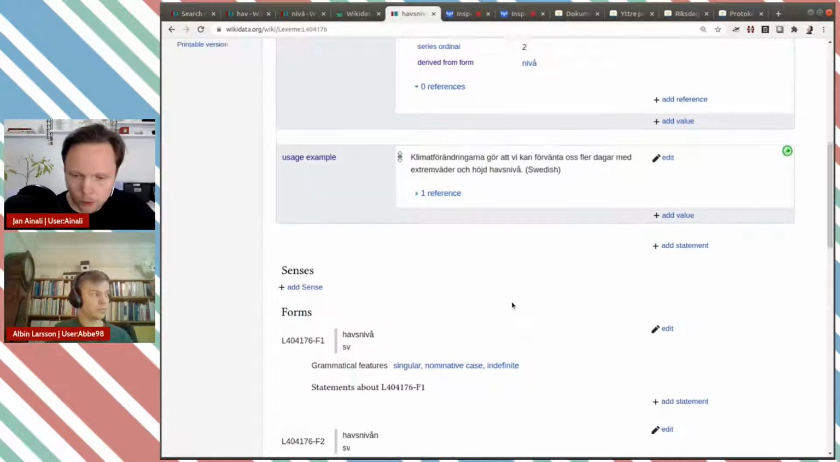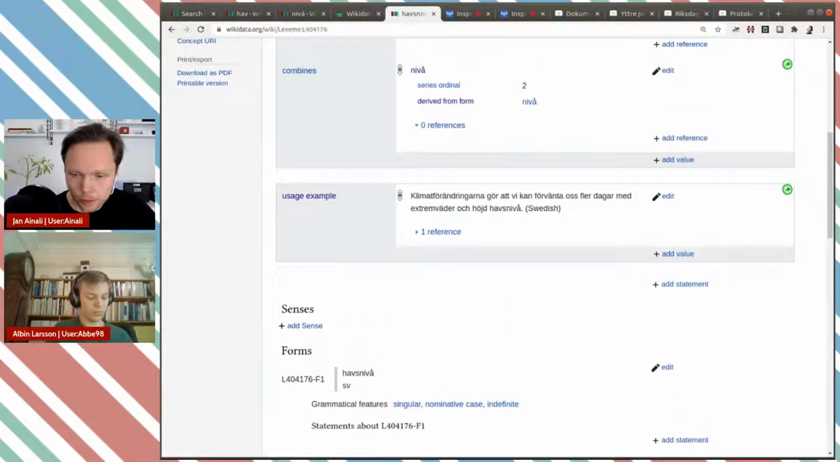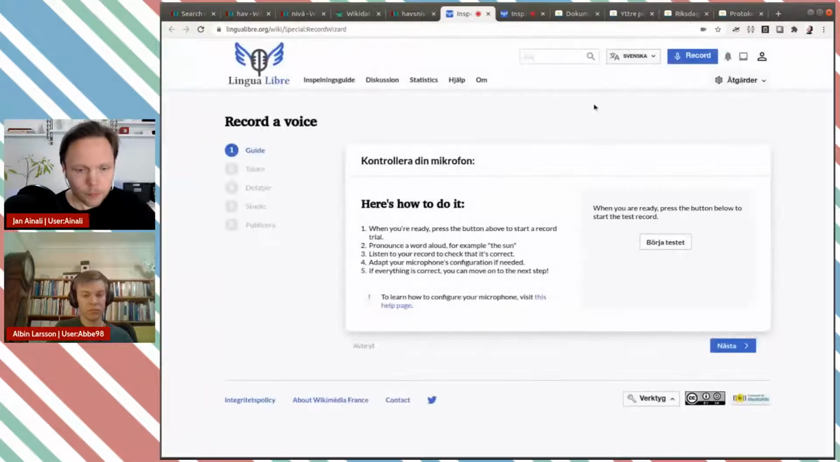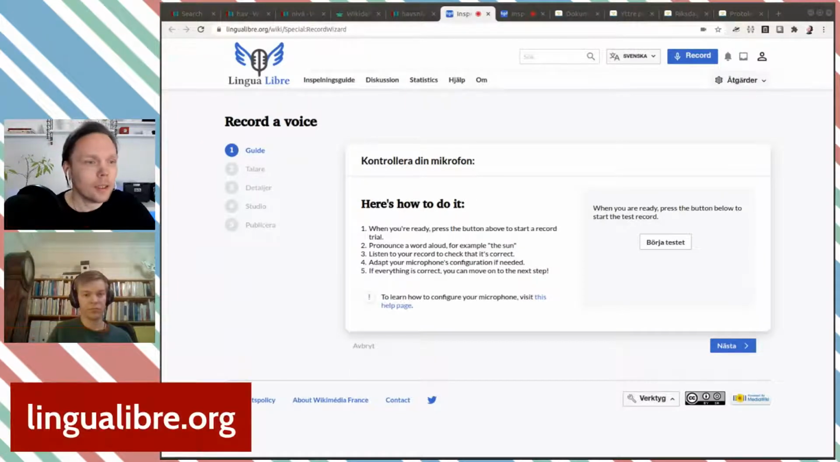I might go into this deeper, but now I want to go to the tool I wanted to show you today. And the tool I want to show you was the one called LinguaLibre. And LinguaLibre is a tool that helps you record words and then easily upload them to Wikimedia Commons. And you can find them on this URL, lingualibre.org.